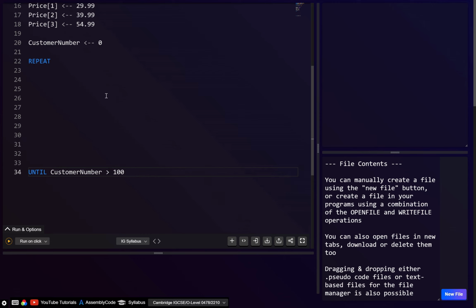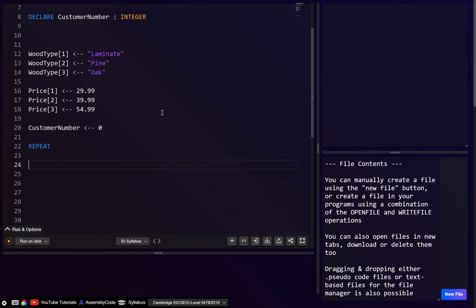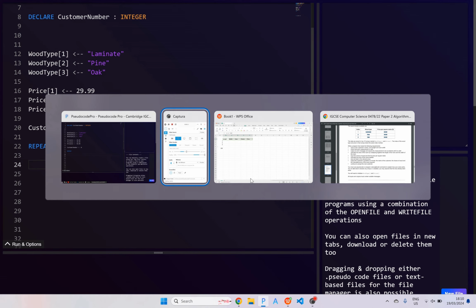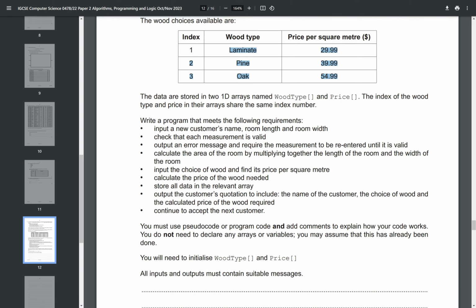Actually, let's go greater than 100. Because, for example, if we do customer number and then assign customer number plus 1, here it will get to 100, but then we're going to want to loop back to get the 100th customer's details. So we're going to stop when it's greater than 100. Okay, let's go back to see what the next requirement is.